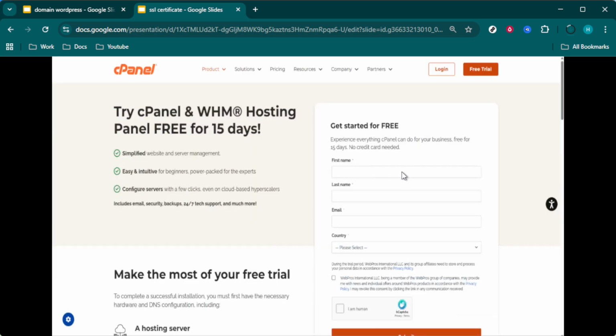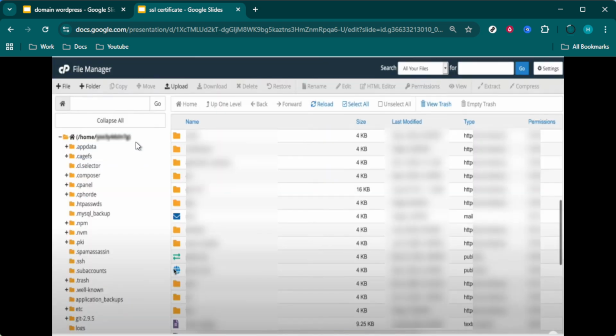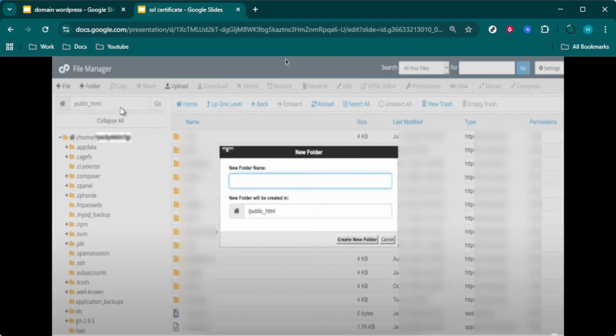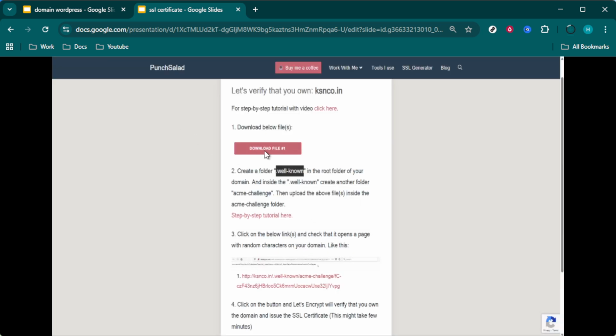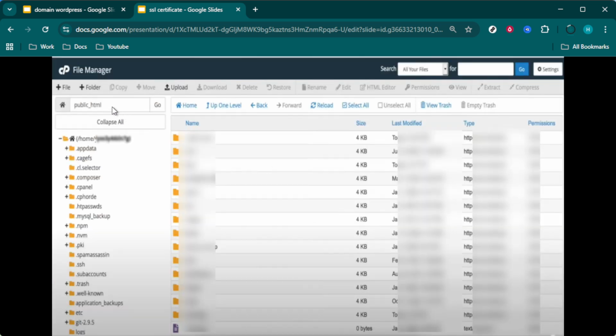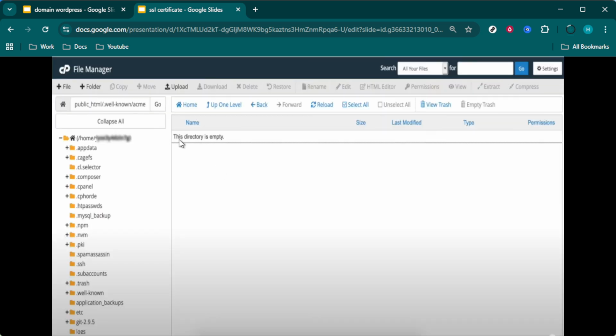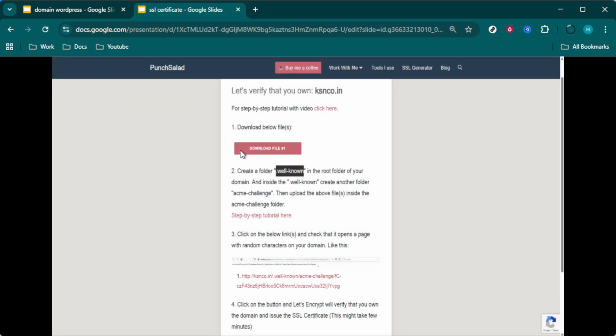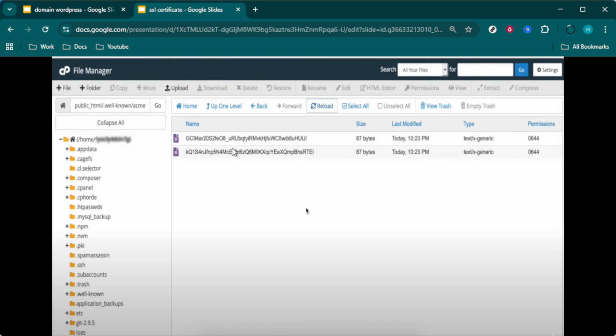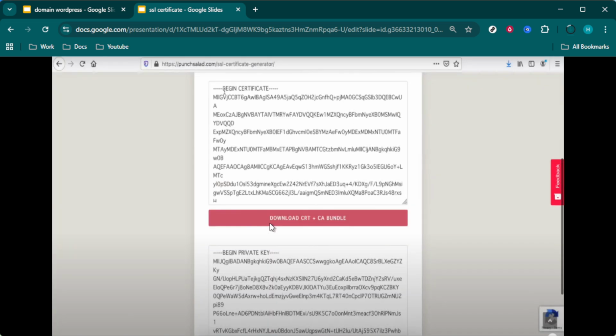Create a folder name with a snippet from Punch Salad, then delve into well-known directories where you'll add our SSL challenge folder. Now is the time to upload those files we downloaded from Punch Salad, verifying your domain through their platform. After a successful upload and verification, go back to cPanel, search for SSL, and click Manage Sites under the SSL section.